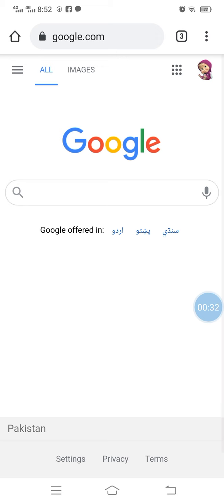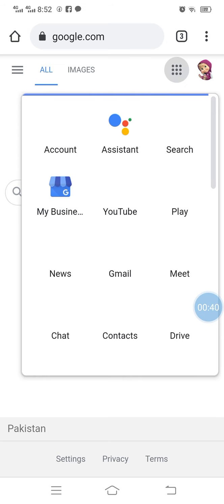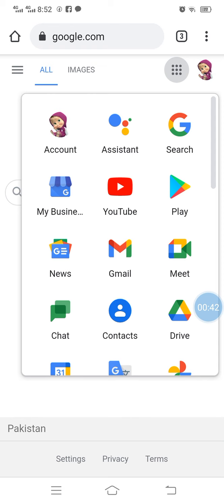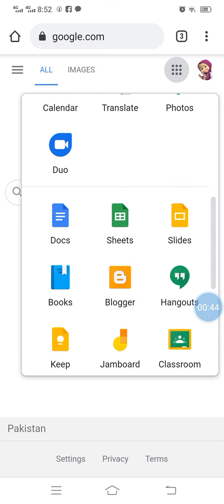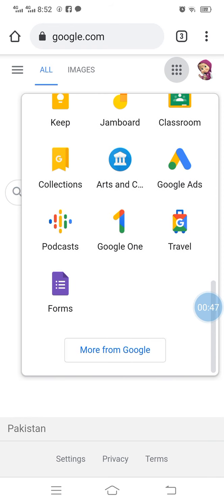google.com. So from here we have this app grid. Just under the address bar we have this app grid. Tap on it. These are the Google apps. From here we will launch the forms. Here comes forms.